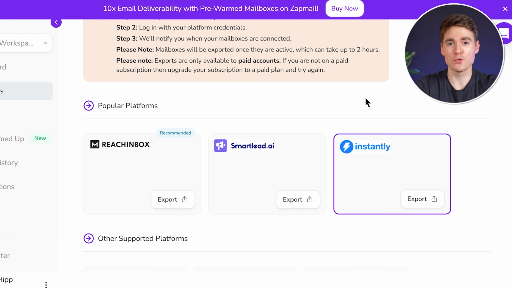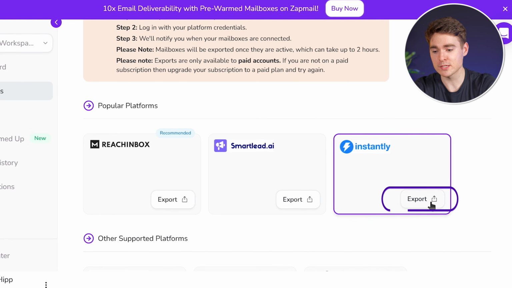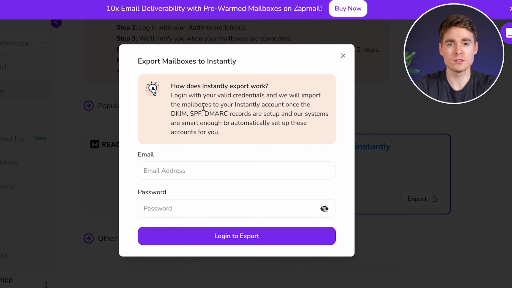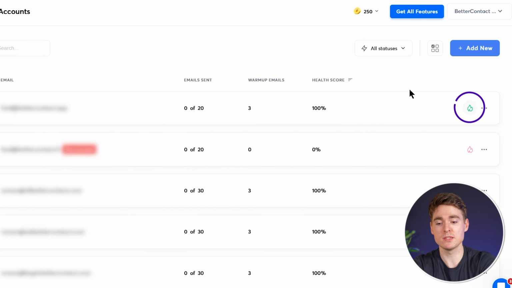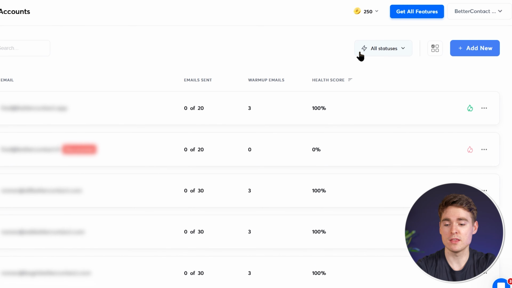So after your Instantly account is set up, you can go here to export and then log into Instantly, and then they will be automatically transferred to your Instantly account. The export takes a little bit of time, and after this is done, you will also receive an email, and the only thing that you will have to do now is go here in Instantly and click on the fire button. This basically means that the warm-up starts and that the email is being warmed up gradually.